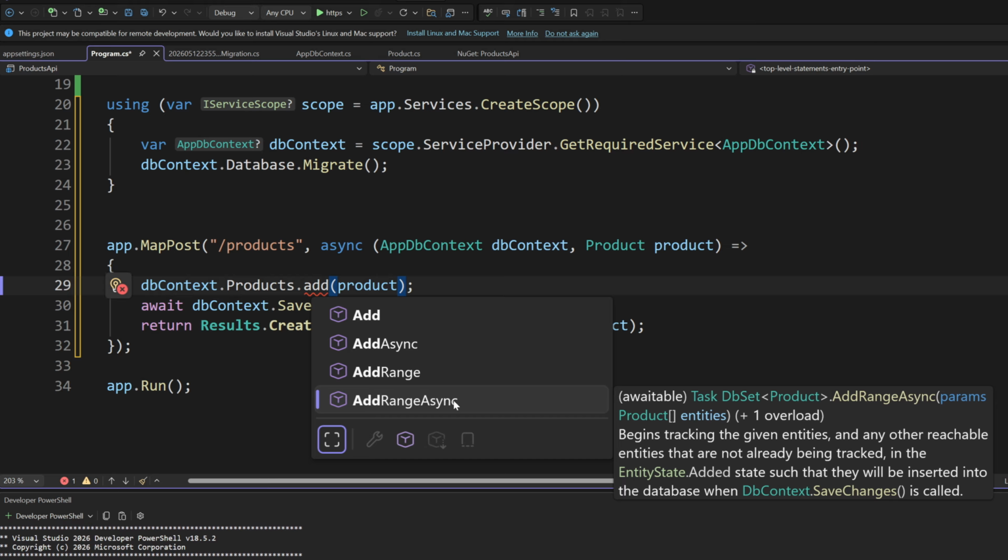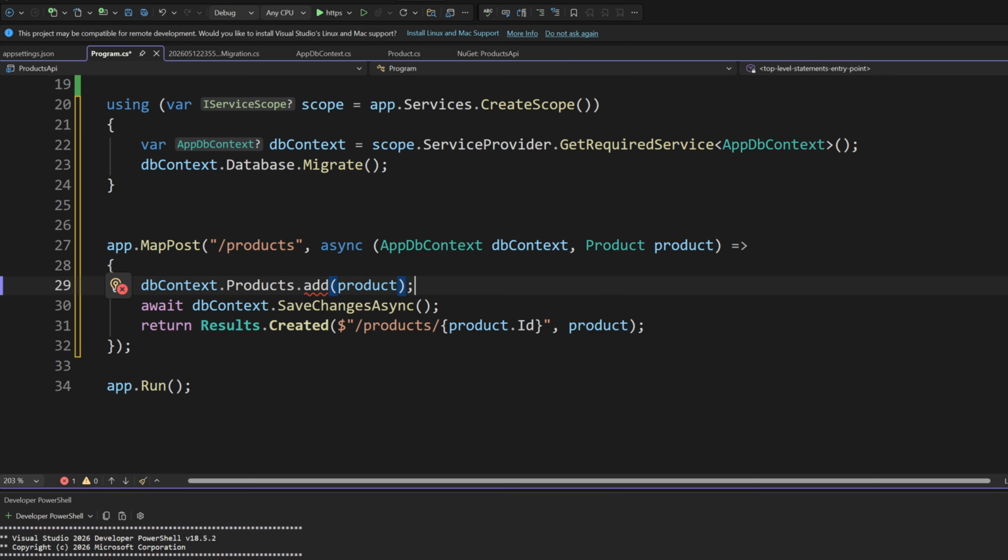So we have AddRangeAsync. You can add multiple products with one. You can add and add and add, and then you must save. No matter which one you use, you must save changes. That's the most important thing. And then we just return the result that it was created. So again, that's minimal API stuff. But as far as database goes, you add it like this. Take the context, find your table to which to add, use add or add range, and then save changes.